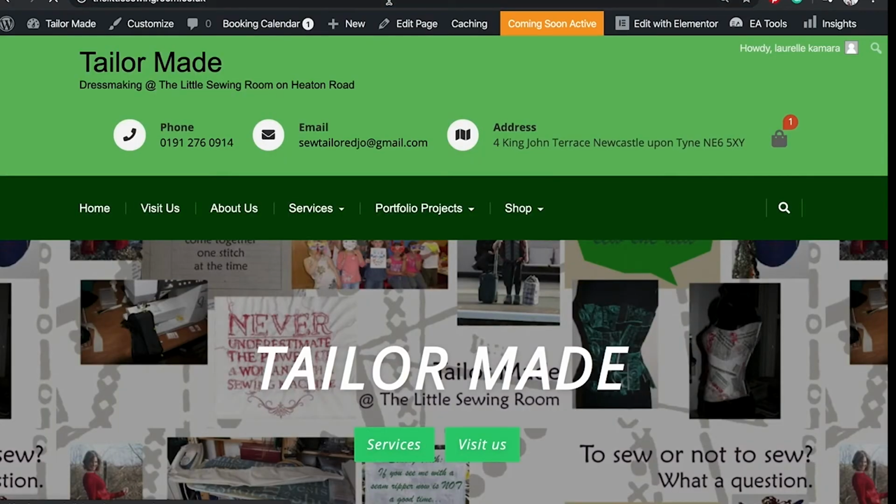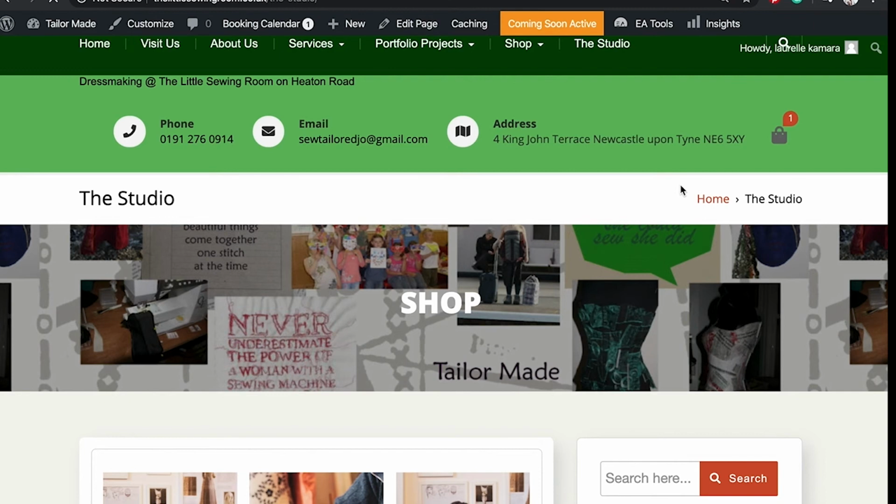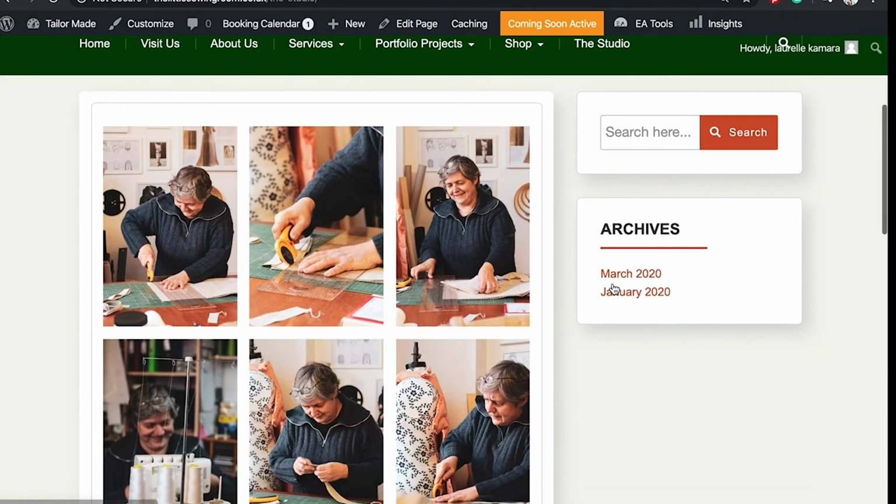And as you can see, here it is on the front of the website. And I click on it and it goes straight through to the page. And that is how you add a new page to your existing menu.